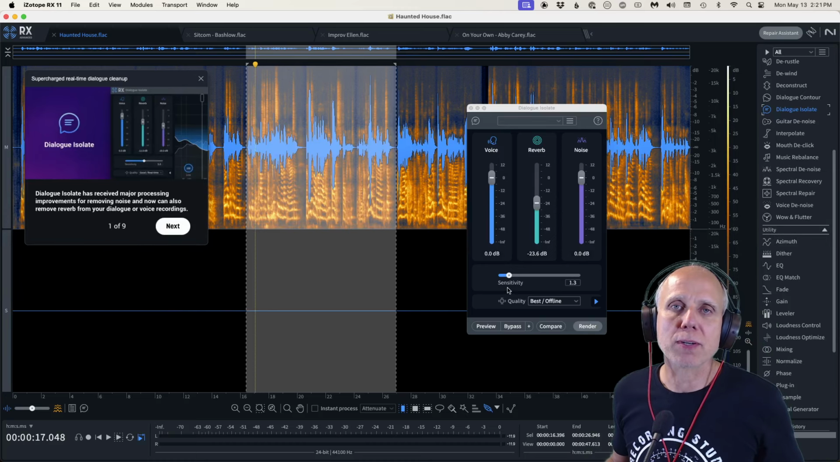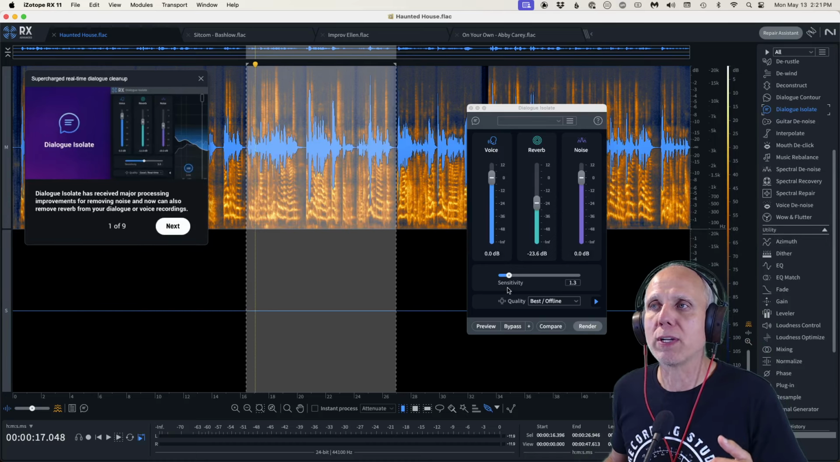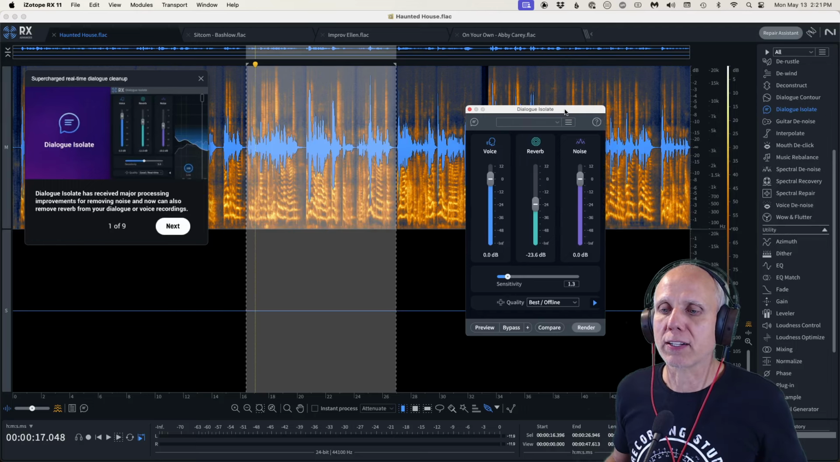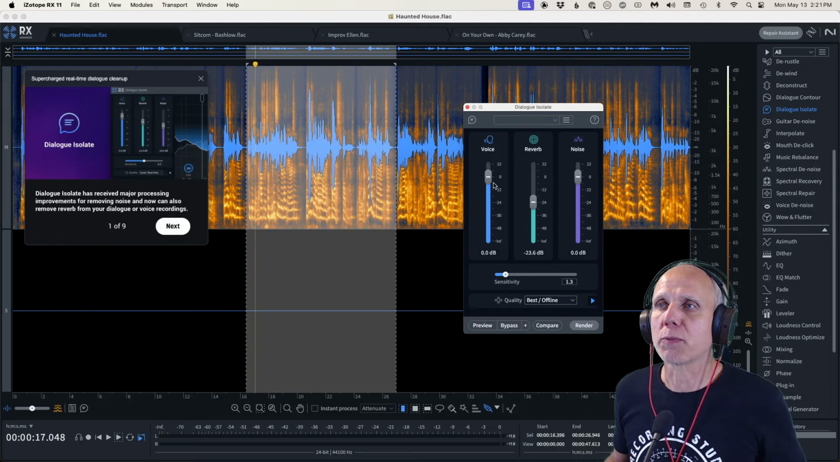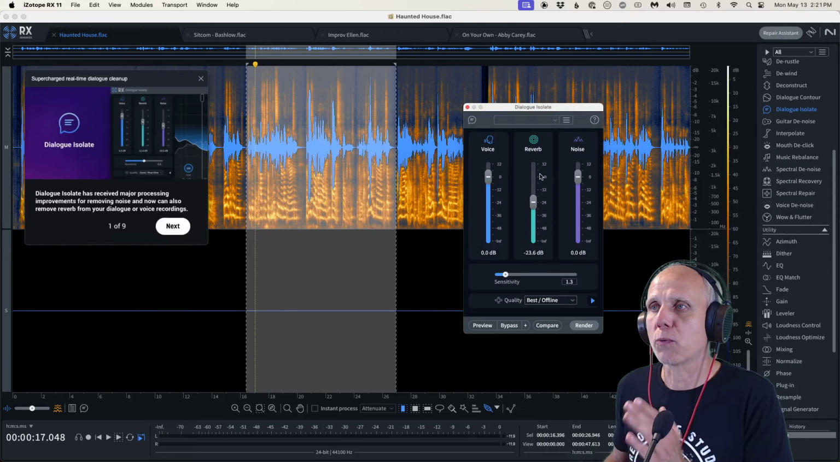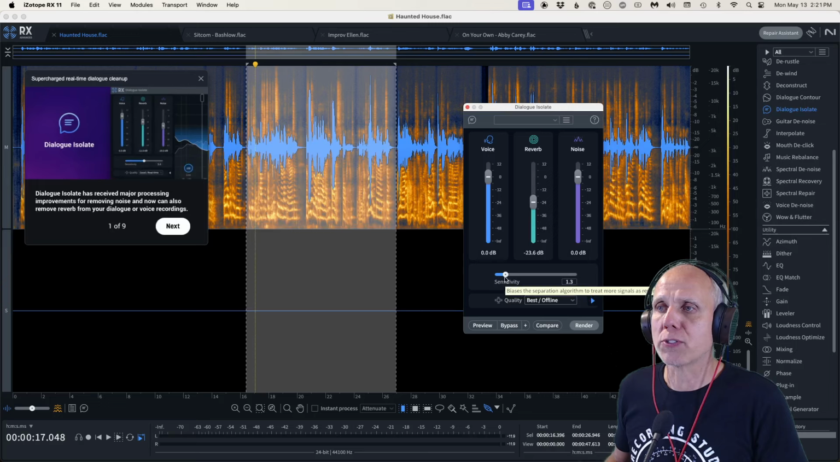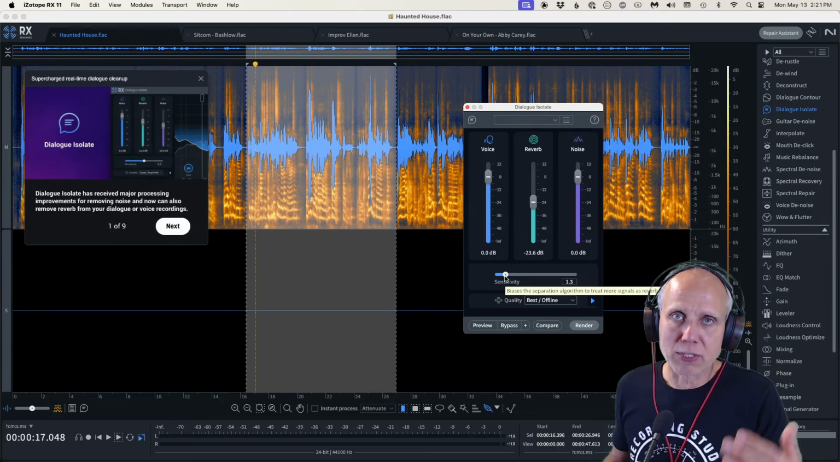So if you're doing something where you want to get rid of some of that reverb, then you can use this dialogue isolate plugin. And you'll notice that we've got three different settings on this. We've got the voice level, the reverb level, and the noise level. And then we also have sensitivity down here.